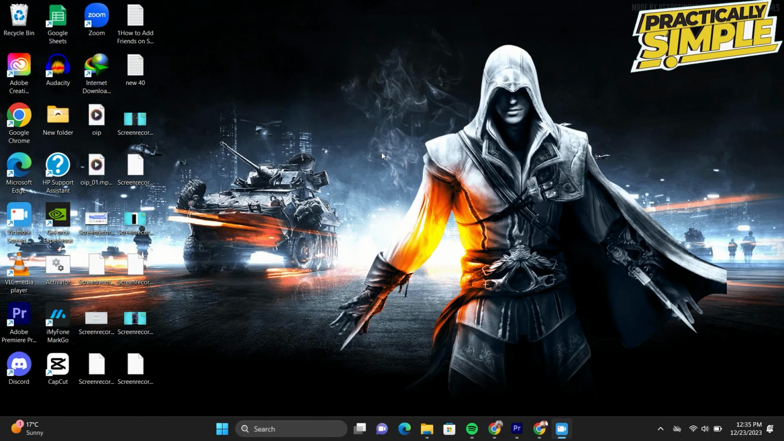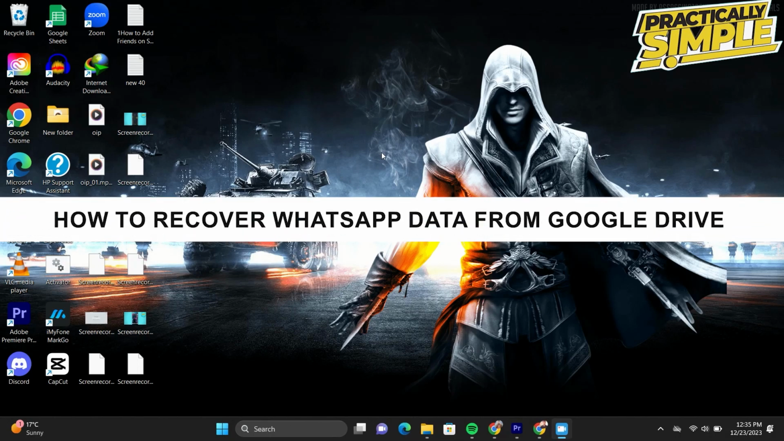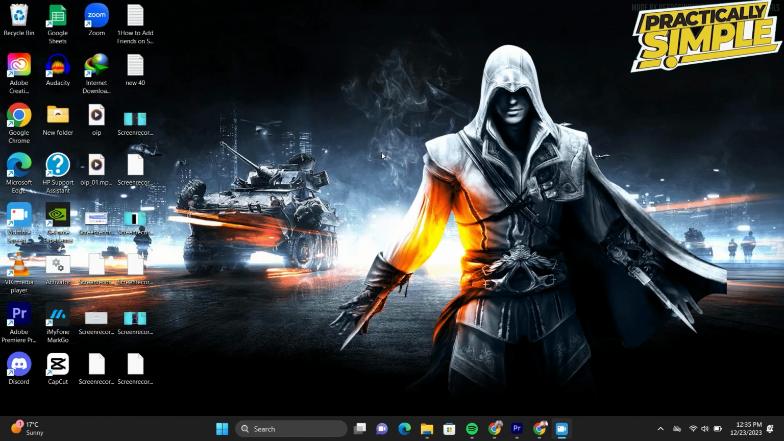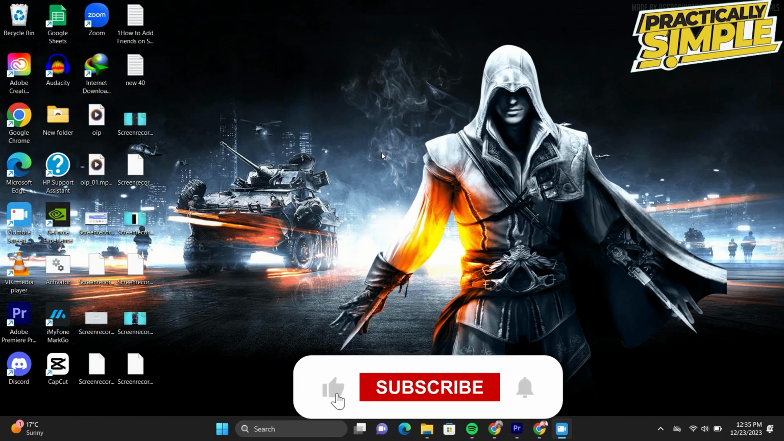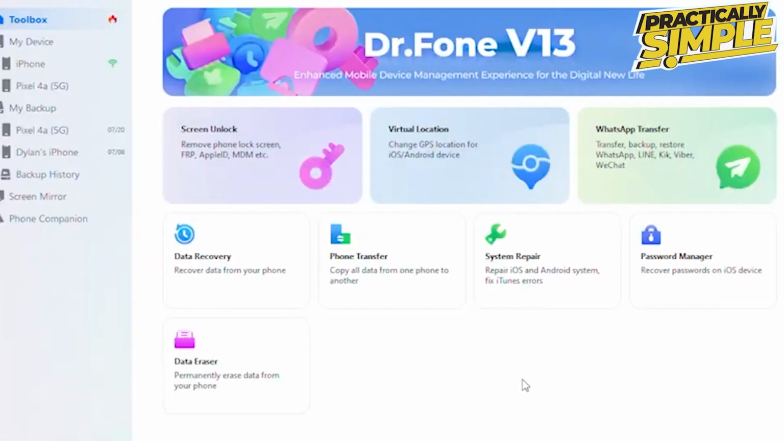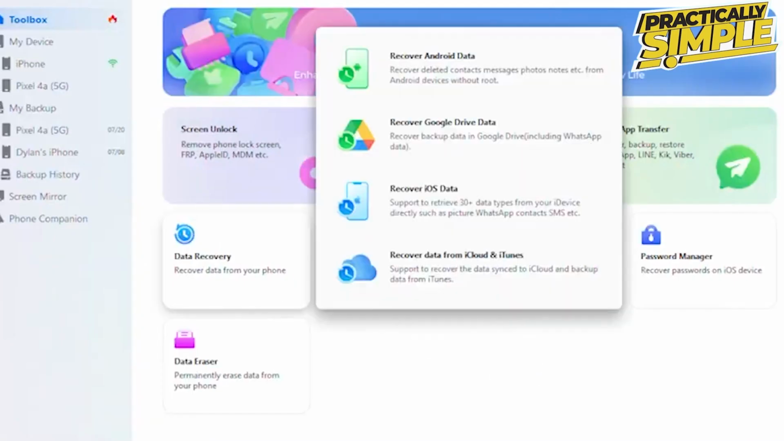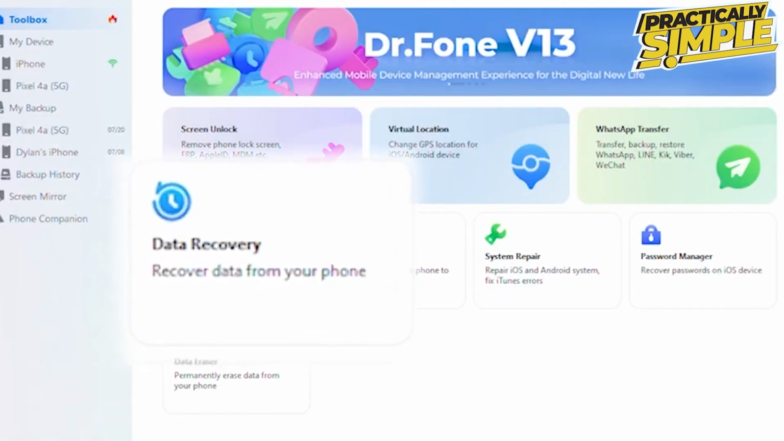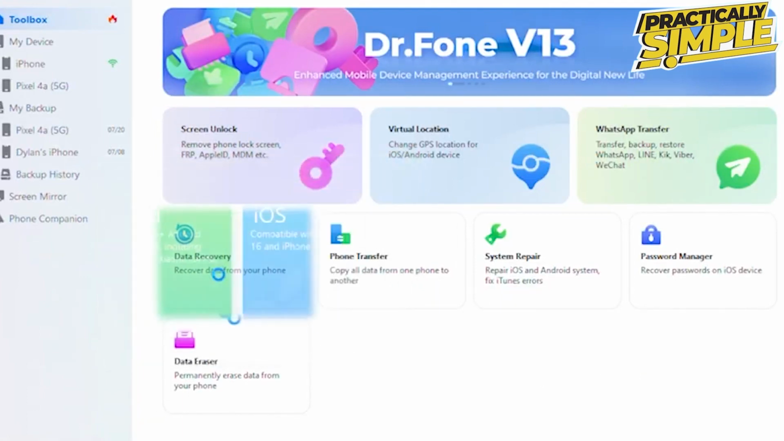In today's video, I'm going to show you how to recover WhatsApp data from Google Drive. So there are some steps. Step 1 is access the data recovery tool on Dr.Fone. Launch Wondershare Dr.Fone on your computer after downloading and installing it successfully. Continue to the toolbox data recovery tool to launch the specific process.